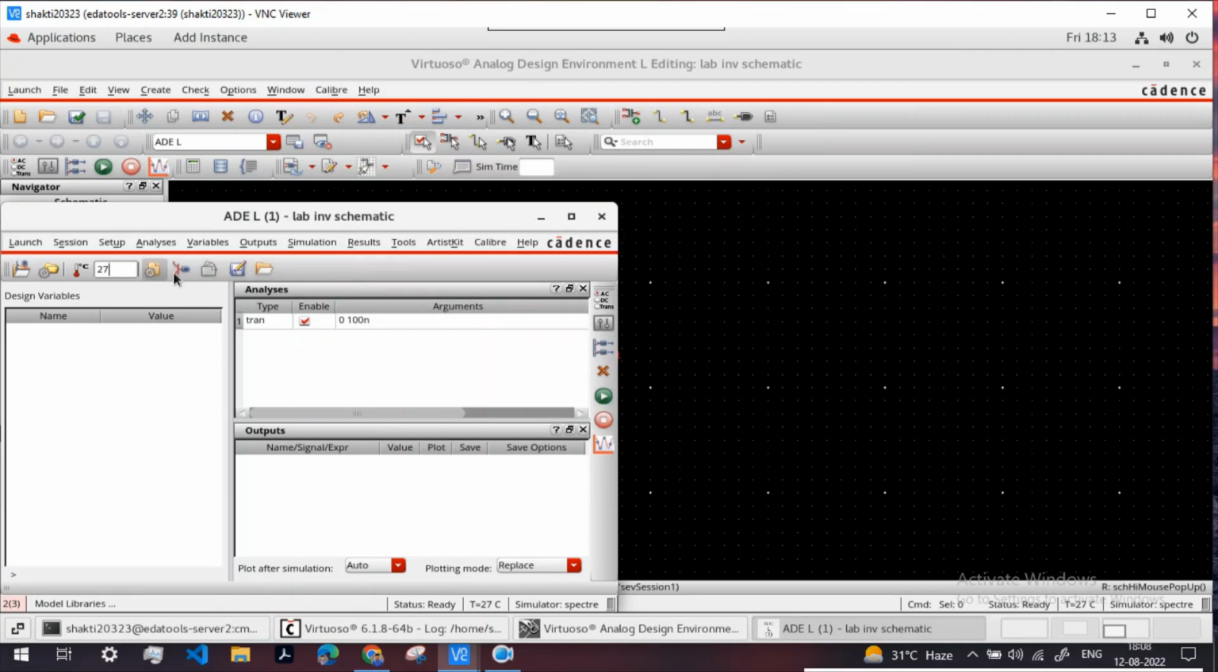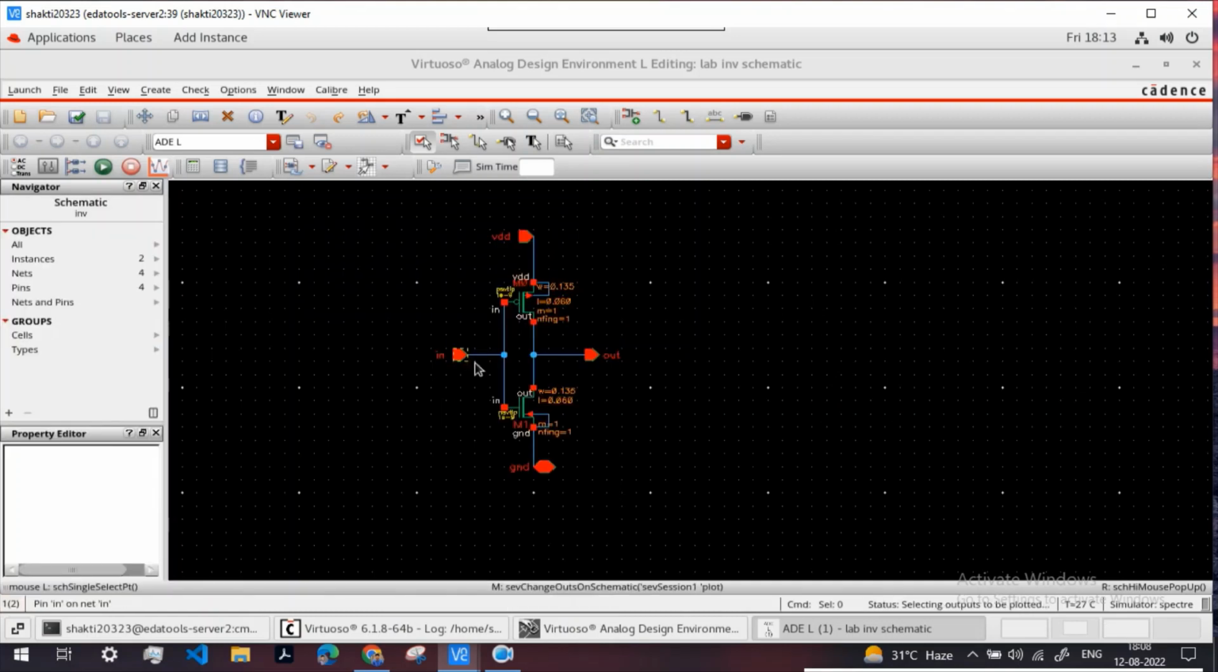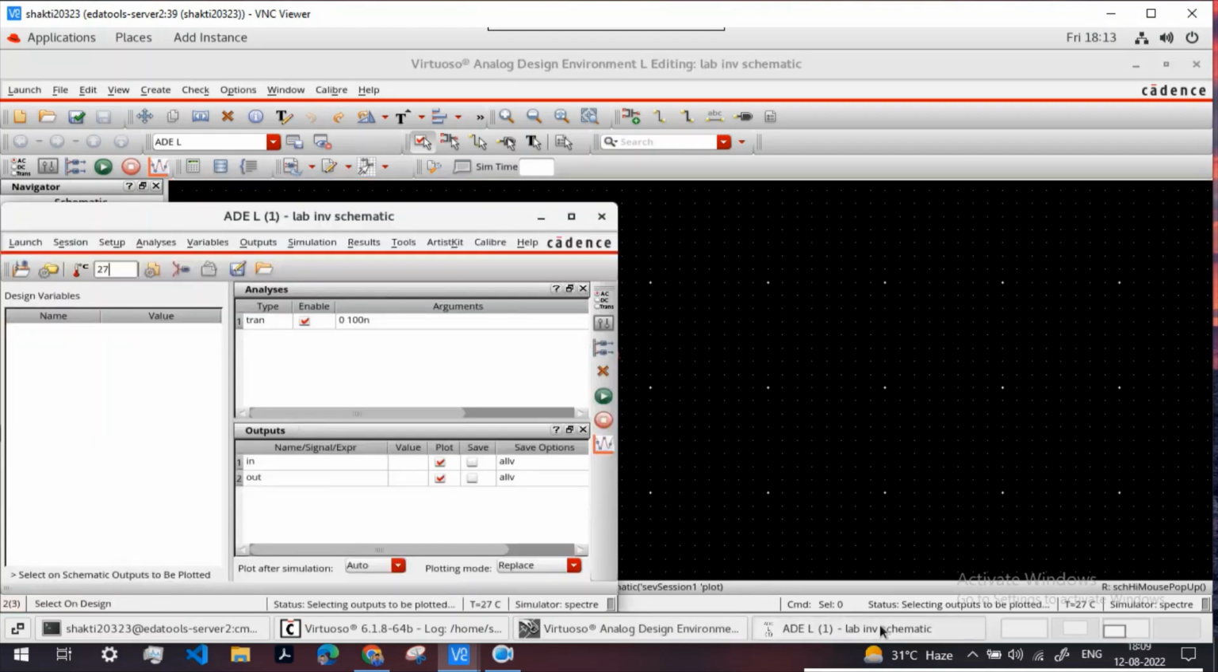So till now, we have chosen our analysis, given the stimuli, and chosen our corner file. Then we need to plot the output. For that, you need to go to outputs, then to be plotted, and then click on select on design. And then you need to select whatever points you want to plot on the graph. I want to plot input and output for now, so I'll be pressing on input as well as output. And then you need to finally do the netlist and run option to run the particular simulation.